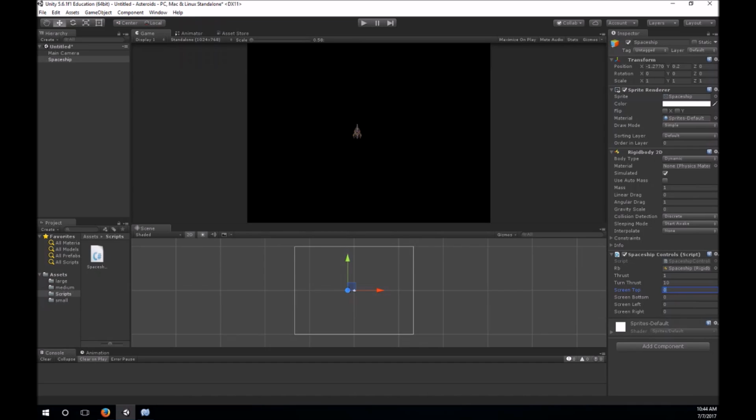So we already determined the screen top was around an 11, and the screen bottom would be a -11. So we've got to put those numbers in. That's very important. Otherwise, if we leave the zeros in here, it's just going to lock us into the middle of the screen. So now with those values plugged in for top and bottom, let's give ourselves a little thrust.